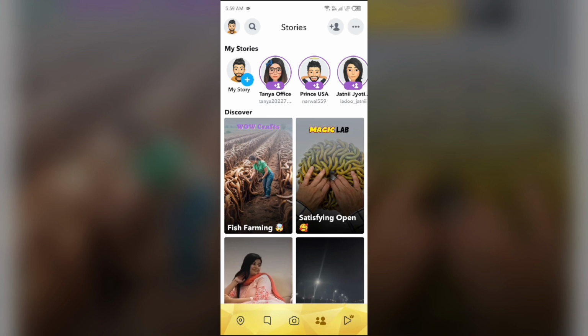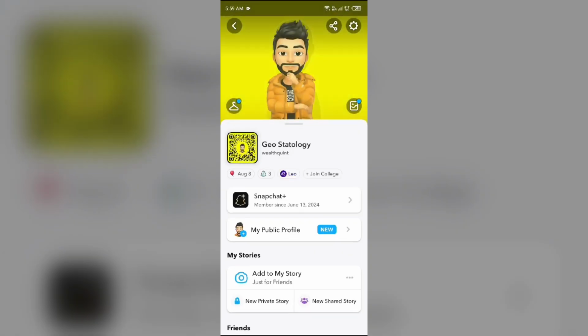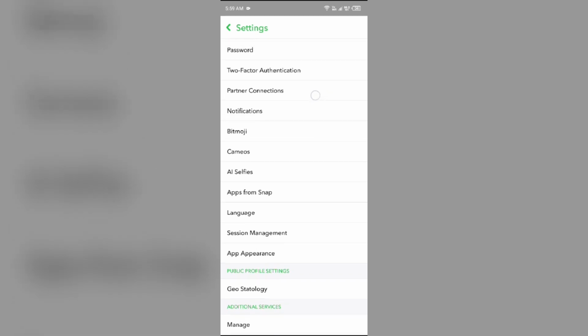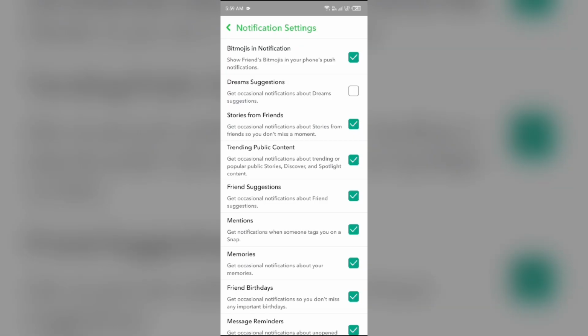For that, first open your Snapchat app and then tap your profile in the top left corner. After that, just click on the settings icon from the top right corner. And then go to the notification section, and then scroll down to friend suggestions.